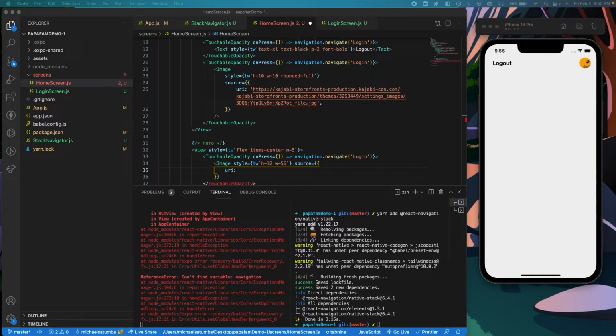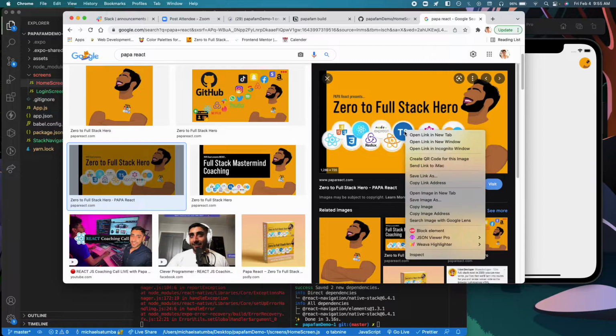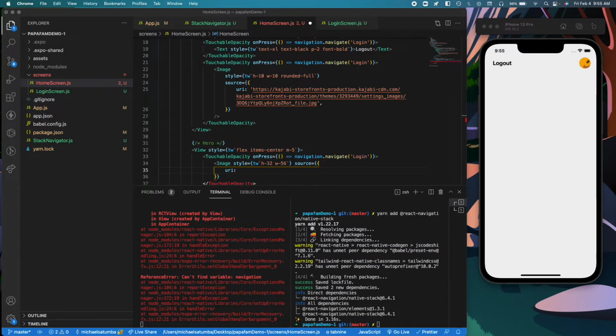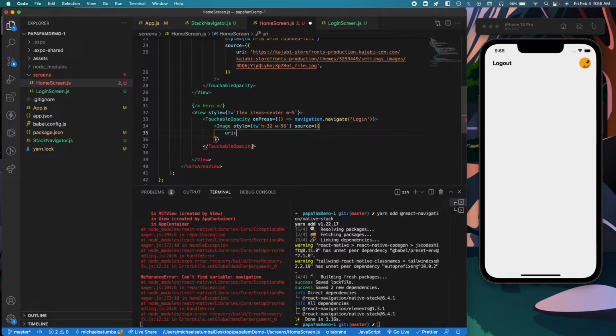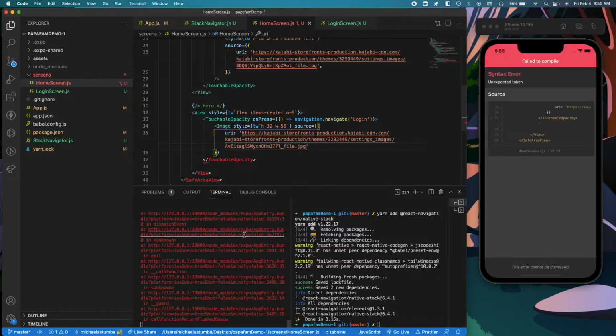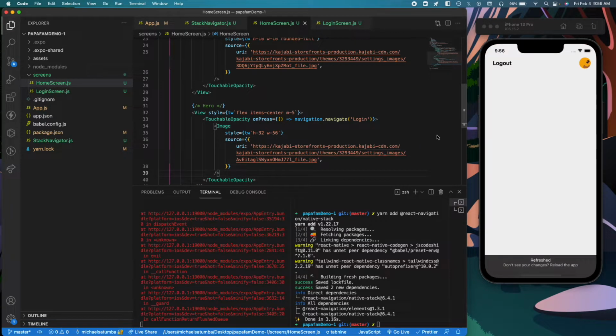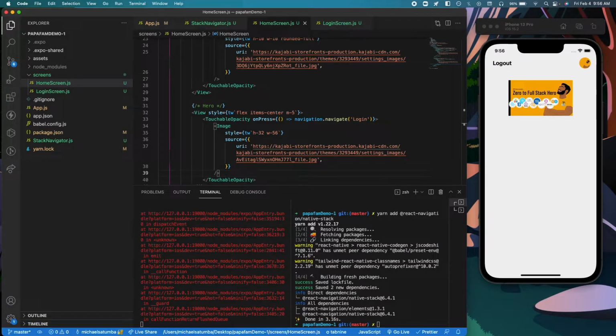So yeah. So right here, I'll show my screen. I just Googled Papa React on Google, right? Copy image address. And I'm just gonna put it, where was I? Here. Put in quotes, copy paste. That's a really short link compared to the one I had. Oh, I can close this. There we go. That looks a lot better.